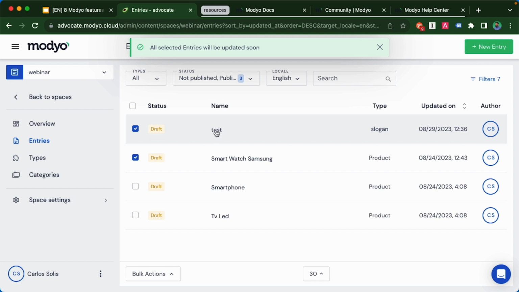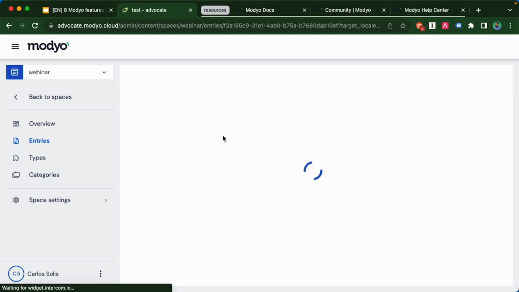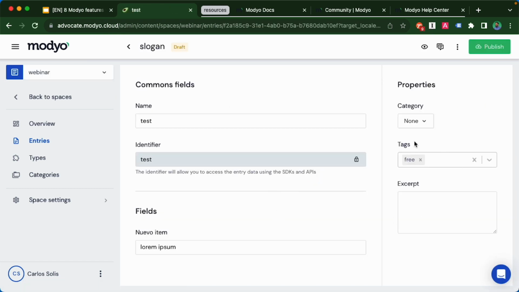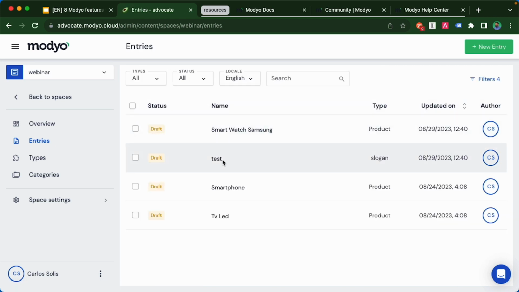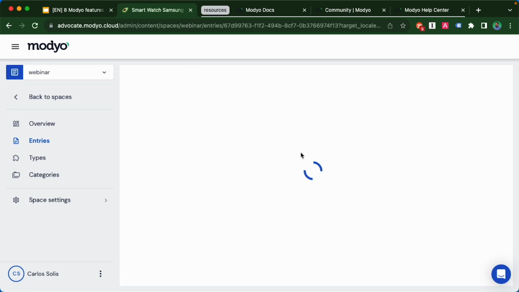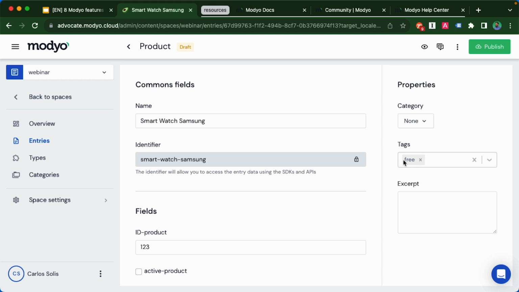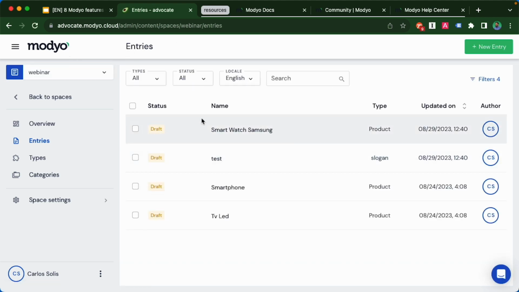And if we enter here to this test tag, we can notice that the tag is now displayed as free. But also, if we check the smartwatch, we also have the tag free. Okay, so we can edit multiple entries of different types using this bulk action.